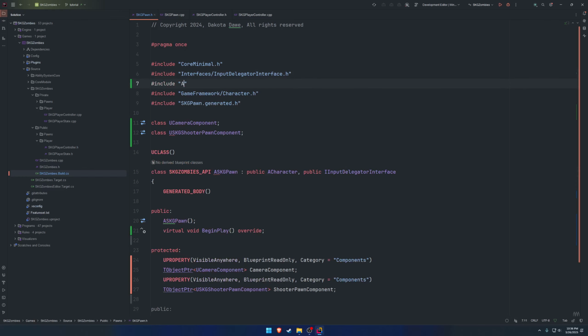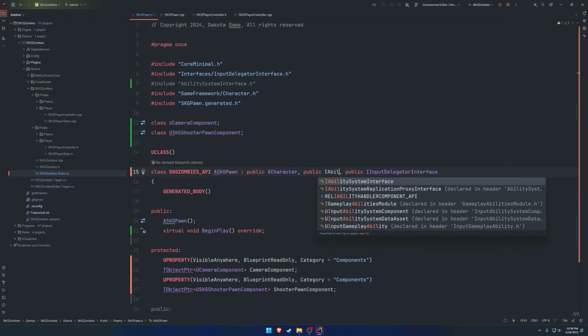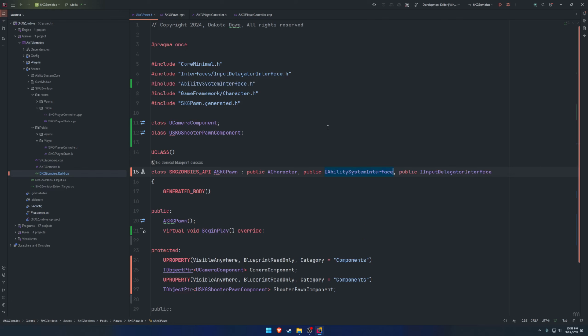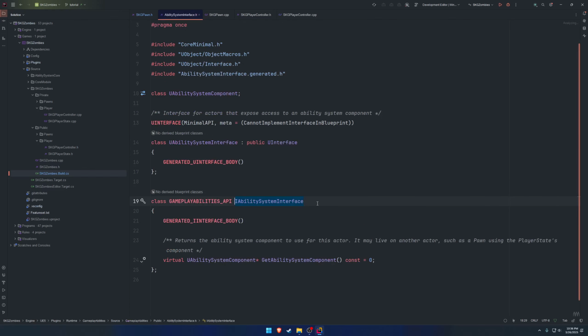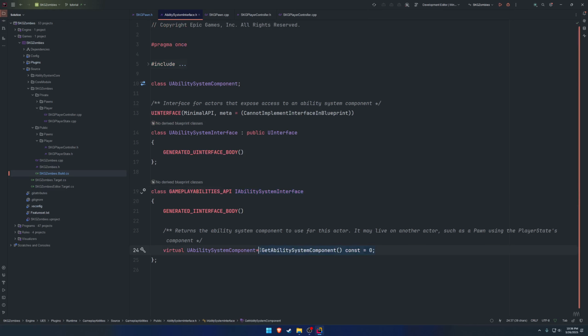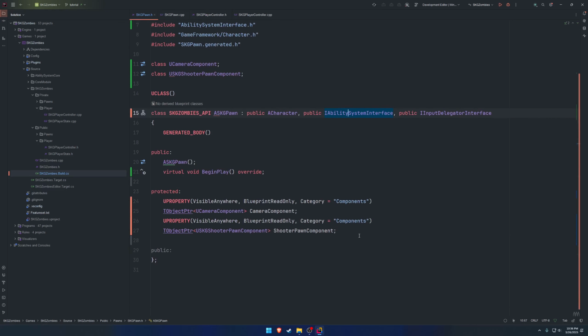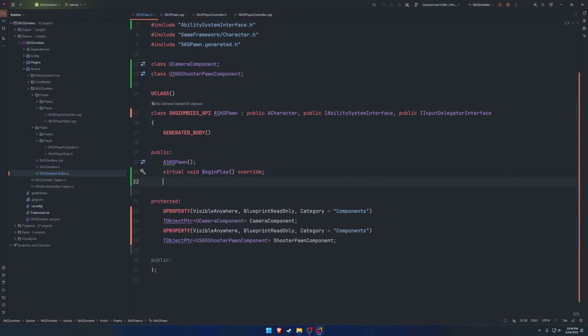So let's include ability system interface.h. And same thing, I like having the engine stuff before my custom stuff. So public I ability system interface. And if we look at it, this requires us to override the get ability system component function. So basically what we can do is under begin play, get ability system component. We're going to go ahead and override.